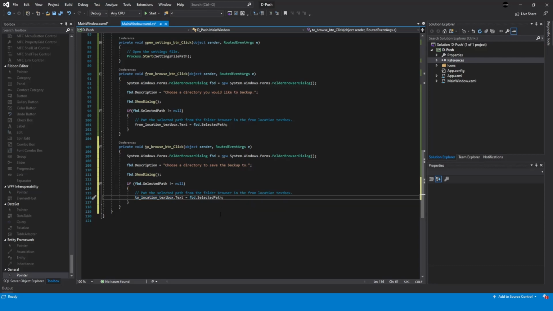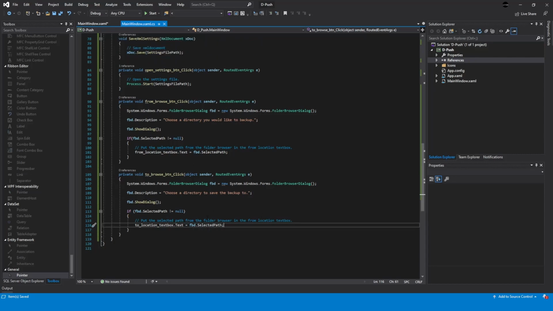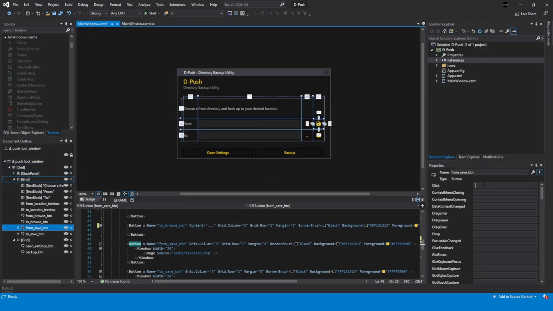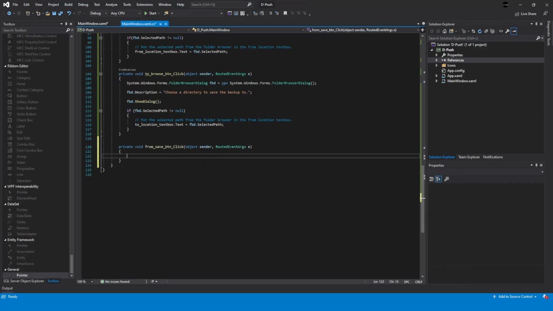Swap these around, and I think that should be alright. We'll soon find out. So now we've got them, and these just need a bit more code. So to do this, we're going to create a method so we don't have to repeat ourselves.